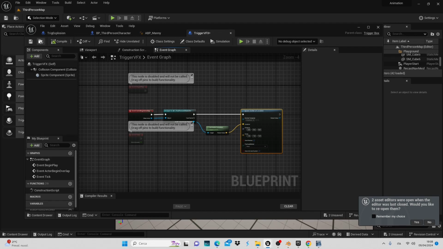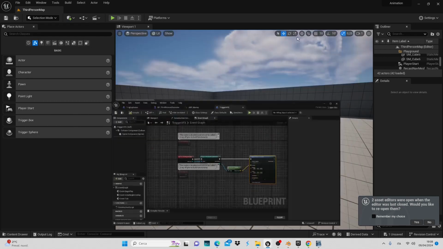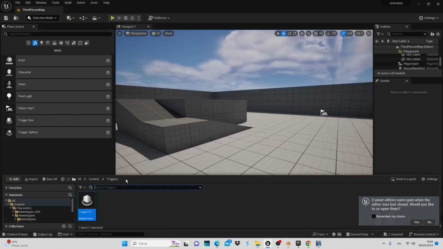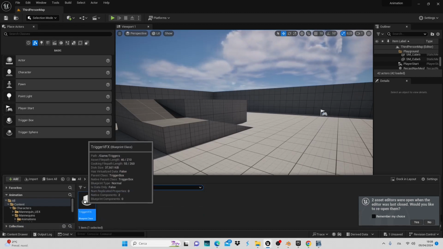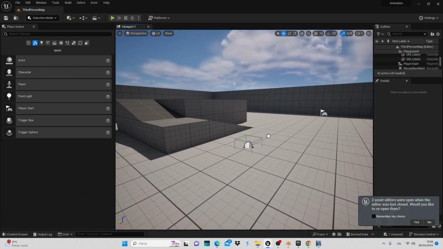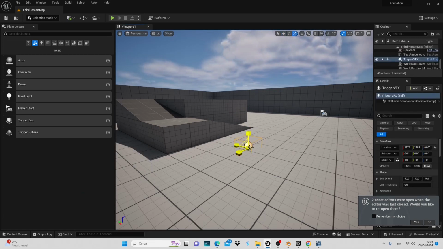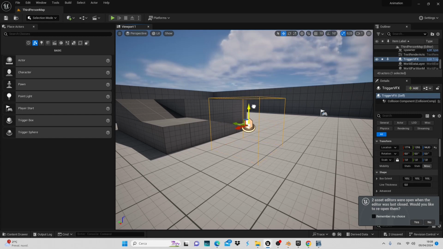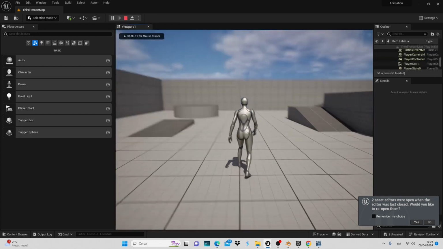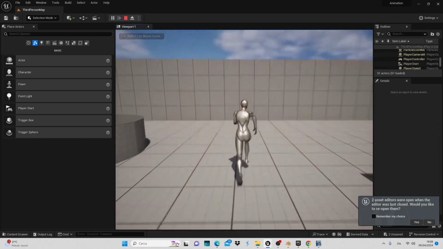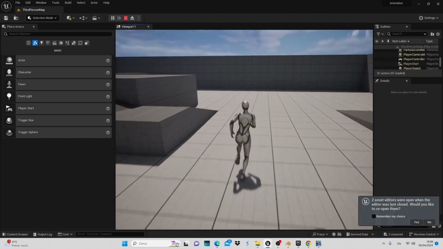We compile and save, and let's go back to our scene. In the content browser, we will see our trigger that we have created before. With a simple drag and drop, put it in the scene. Let's scale it up, making it bigger. Let's move it higher and let's play the game. When our character passes through the trigger, the explosion will be spawned.